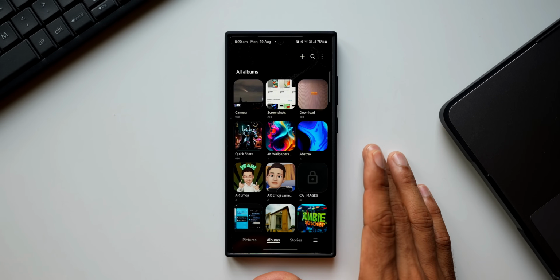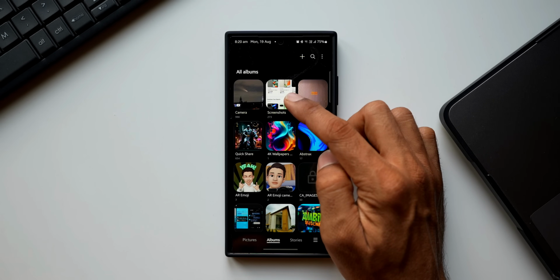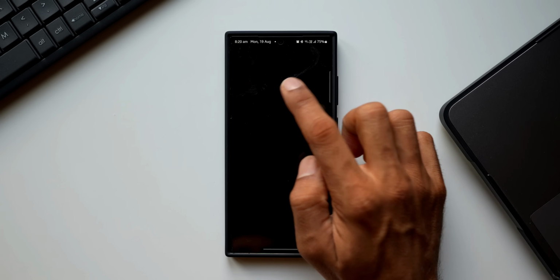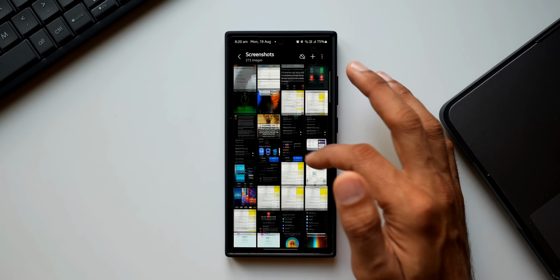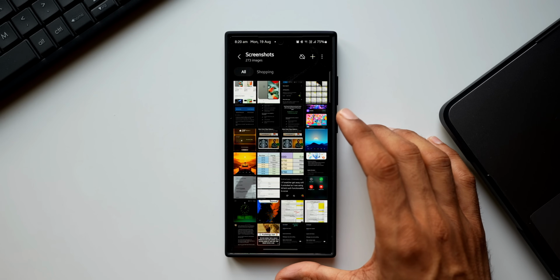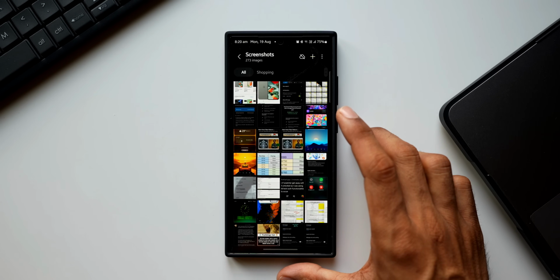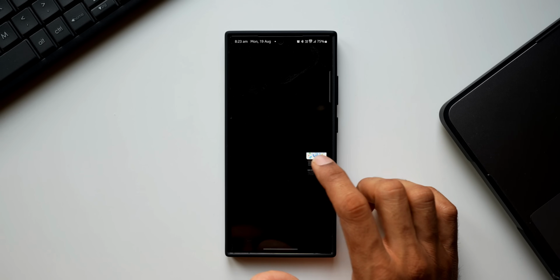Now, you see all the screenshots that we take will be added to the Screenshots folder or album, as you can see here. Let me open the Screenshots album here. Now you see we have got a lot of screenshots which I have taken. It becomes very difficult to search for a specific screenshot if you have too many of them inside the album. Now let's say I'm looking for a specific screenshot. Let's say this one here. Let me open it and show you guys.